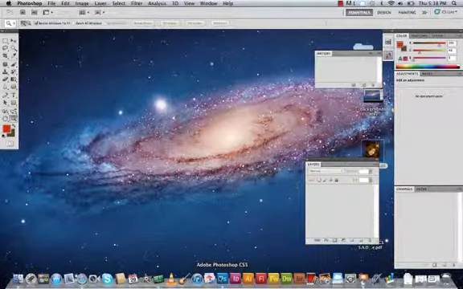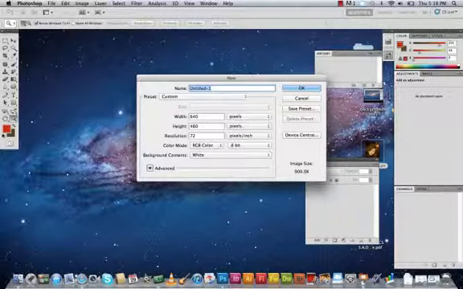Okay, let's create a new document. 640, 480, 72 file resolution. That's screen mode. Again, I'll emphasize that. If you were going to print it, it would be 300 dpi or higher, depending on the method used to print it. We're going to have it RGB.